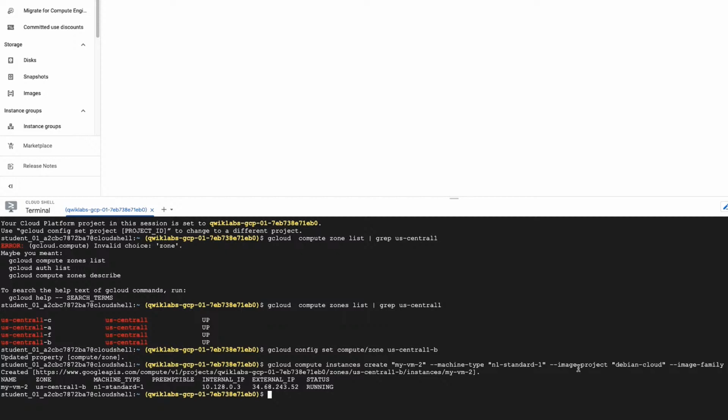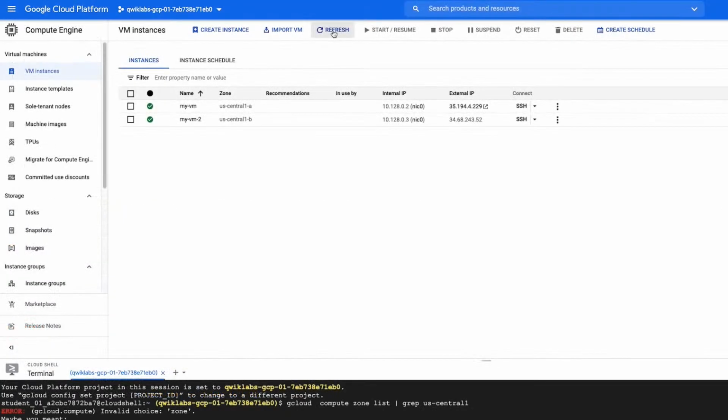So you can see here, it was a pretty fast spin up. I have all my information. It's set in US Central 1B because I've defined that in the previous command. And if I refresh this page here, both virtual machines are available here. Both of them have external IP addresses.